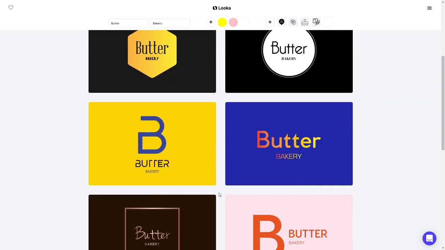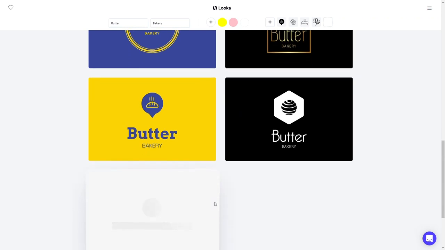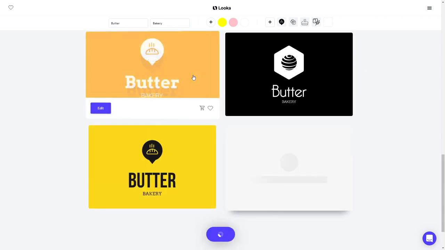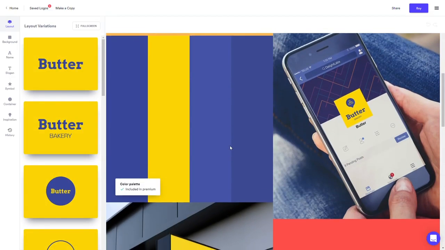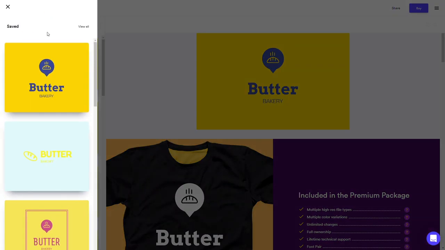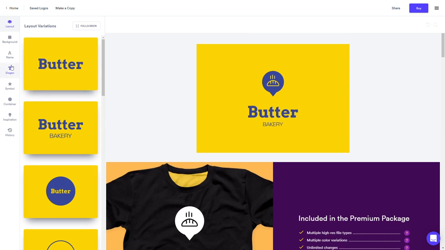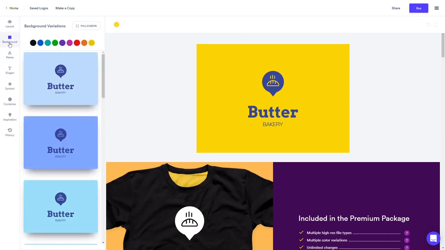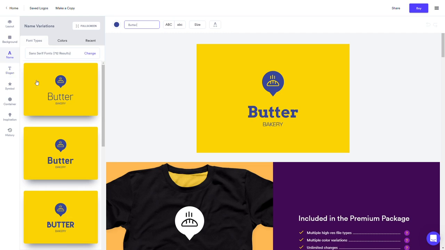Ta-da! Looka's artificial intelligence takes your name, colors, slogan, and symbols to generate endless options. Look through the logos, and when you see one you like, click on it and scroll down to view real-life mockups. Just by clicking on it, that logo will be added to your favorites, which you can access through the Save icon at the top of your page. You'll also see a menu bar on the left with options for customization. Feel free to start playing around with symbol, font, and layout variations, but we'll go over more ways you can edit your logo in upcoming videos.